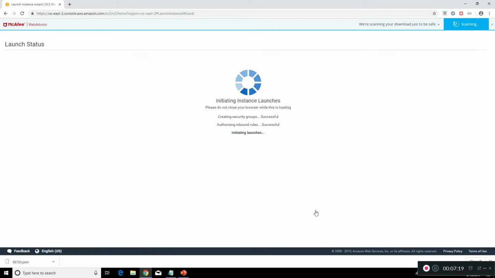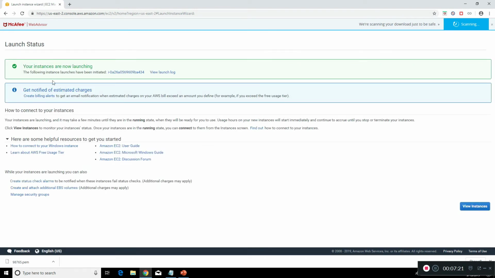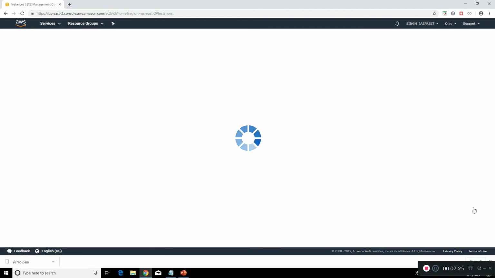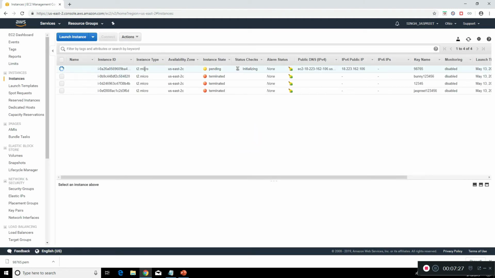So your instances are now launching. You can view from here. As you can see, it's pending. It will take 2 to 3 minutes to get initialized, so we have to wait for that. So as you can see, our instance has been created, the checks have been completed. So let's just select this and click on actions, connect.